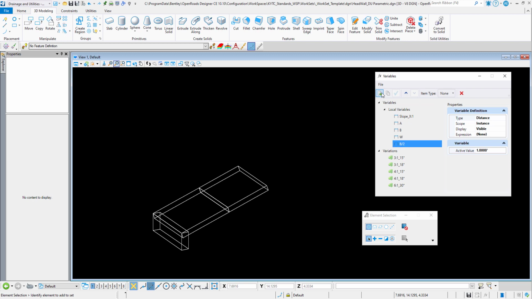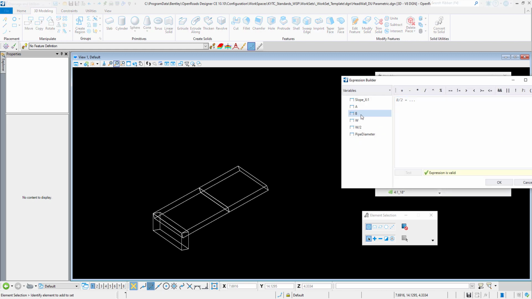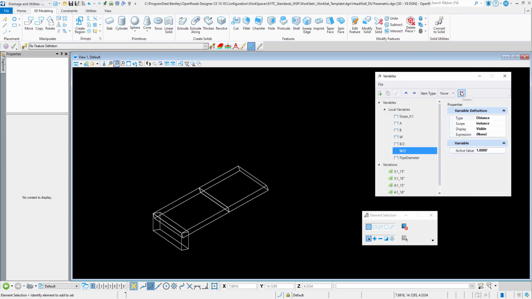And now I want to focus on creating that center pipe piece. I need to figure out a way to make sure that my pipe is coming out of the middle of that B slab. So in my variables, I created a B divided by 2. I don't need a W divided by 2, but I do need a B divided by 2 and a pipe diameter because my different variables for pipe diameters or pipe radii will determine the different pipe sizes and the different slab sizes.